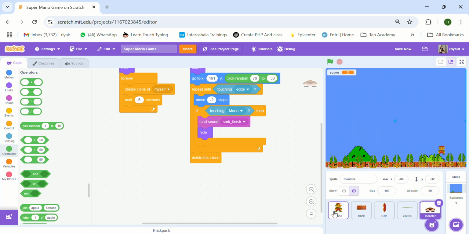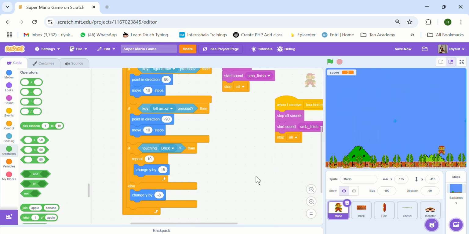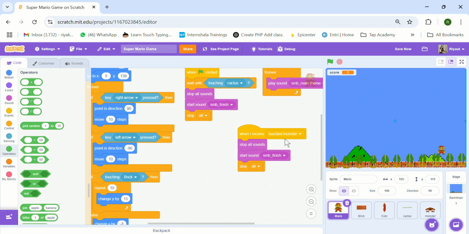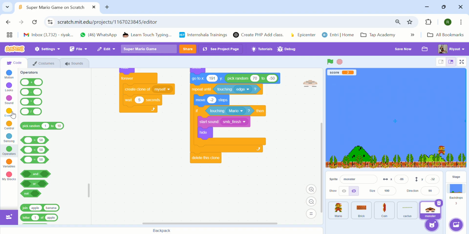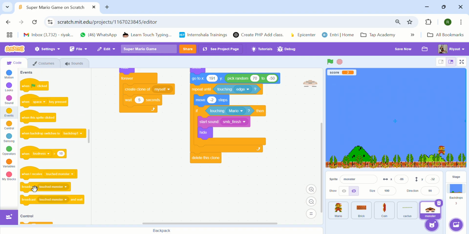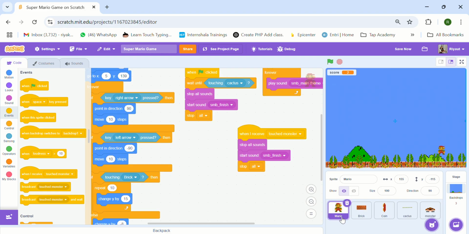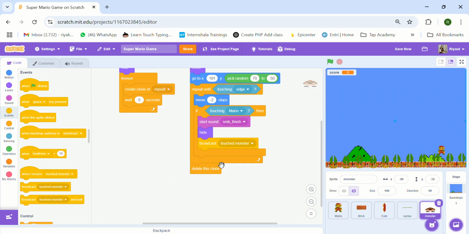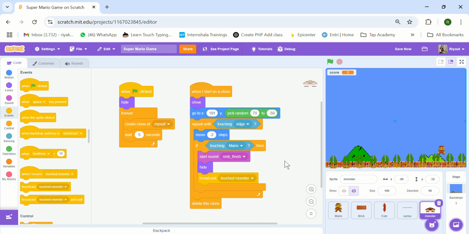Then we broadcasted a message over here, right? When I receive touched monster, so we have to broadcast that message here. We want to send the message here, and it is received by our player Mario. Okay, so I am sending this broadcast touched monster to play that particular sound. Okay, and need to stop all. Yeah, all right, we are done with that. Quite easy, right? We quickly did this, a very effective game.